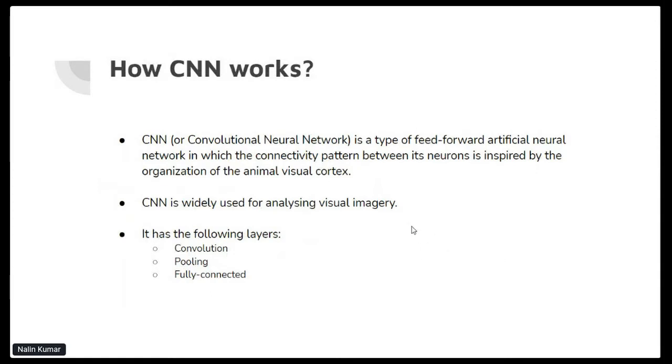So CNN is a type of artificial neural network which is inspired by how we see images, how our eyes function. It is widely used for visual imagery, and it has the following layers: convolution, pooling, and fully connected. We'll be discussing these in the upcoming slides.